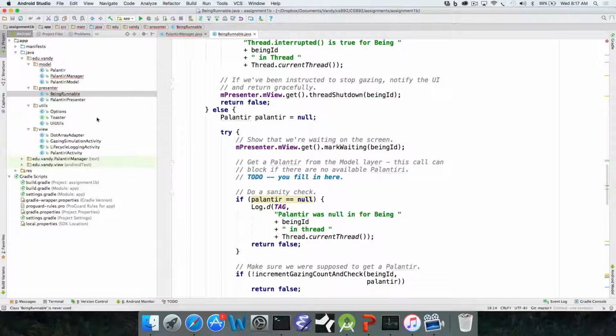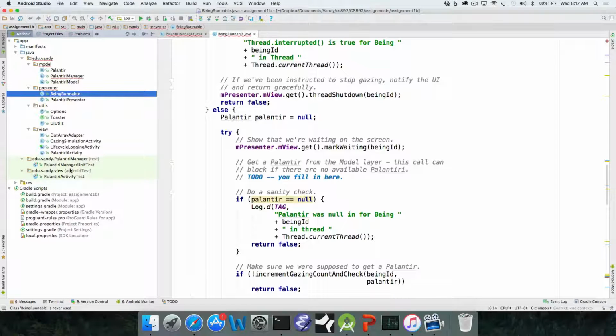Go ahead and clone it. Once you've got it all cloned, then you can go ahead, of course, and implement the to-do statements, and also go ahead and implement or test out the various unit tests and integration tests to see whether or not your code is working. So that's basically a quick summary of assignment 1B.